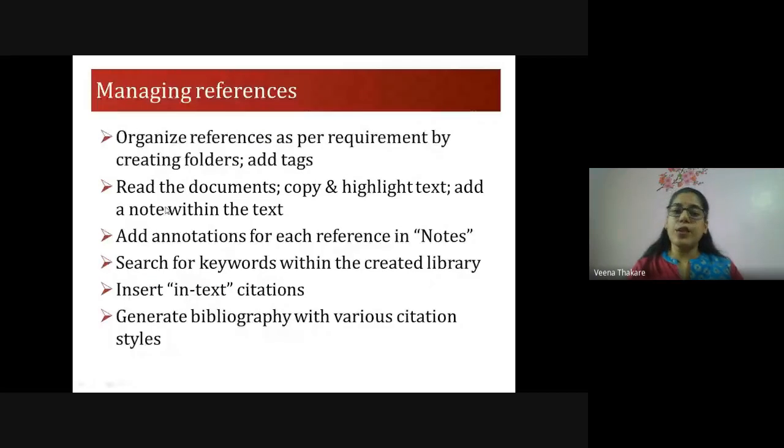Managing references. How will you manage whatever references you've added? Now you've added like 100 references. How will you manage them? Organize them as per your requirements. As I said, create those different folders or add tags. Then you can read the documents, copy and highlight the text, and add a note within the texts. Those important features, I'll show you, because I extensively use this notes feature.